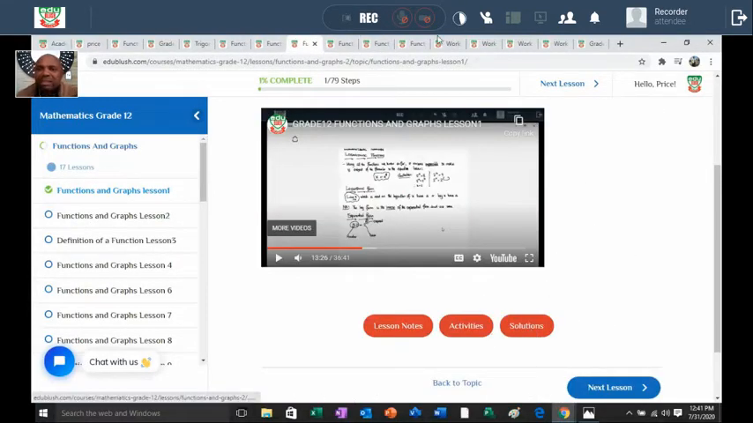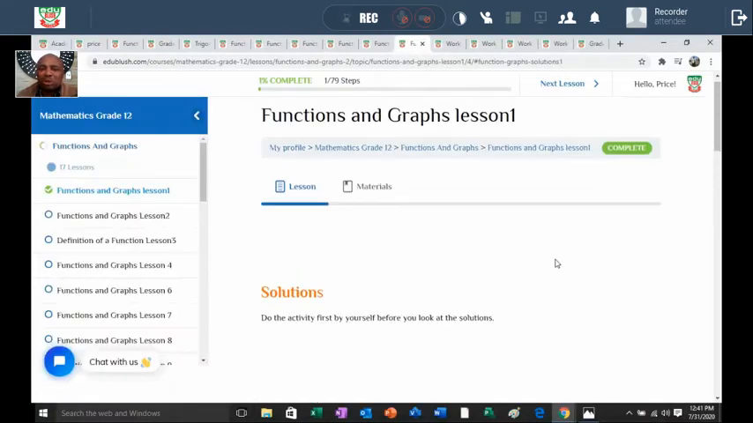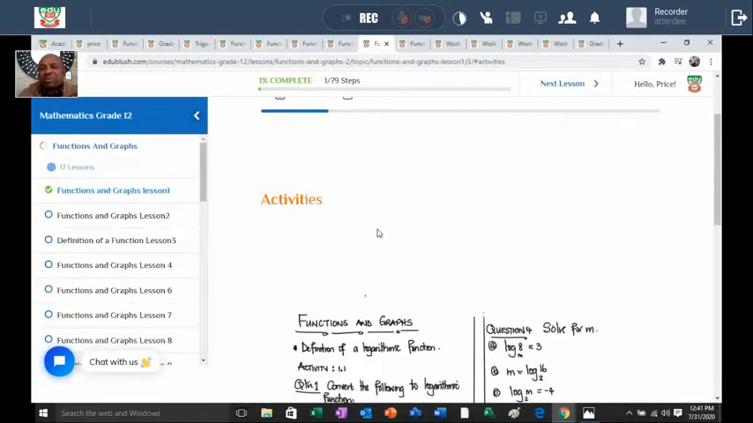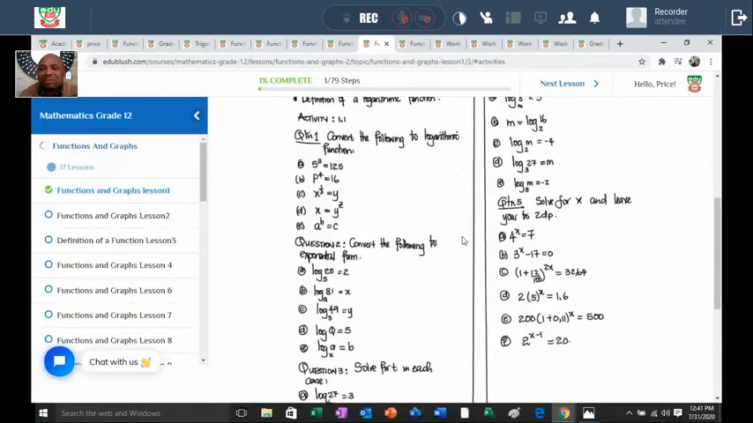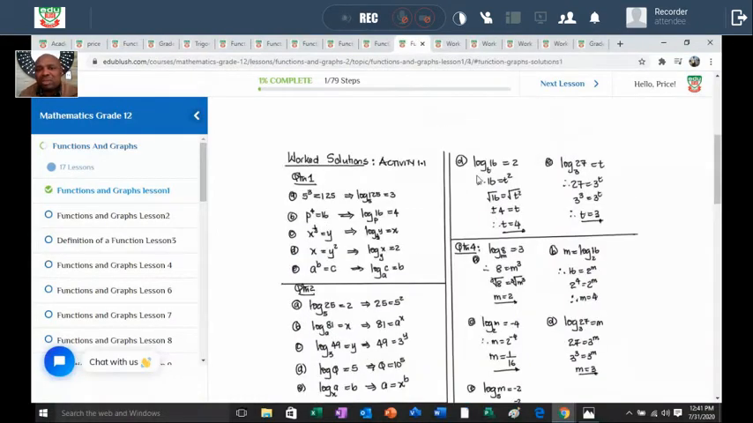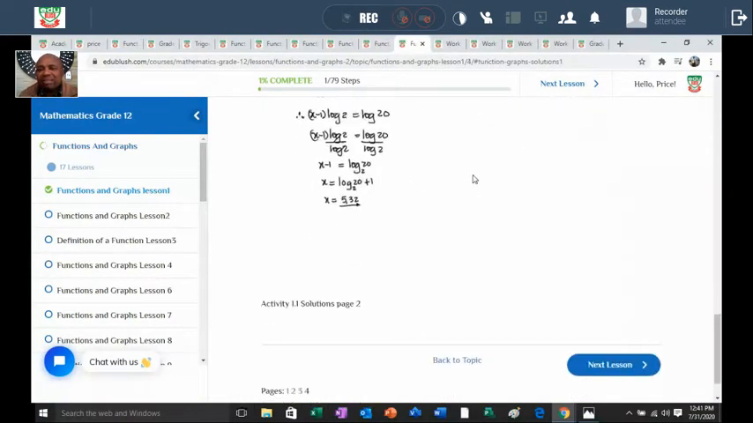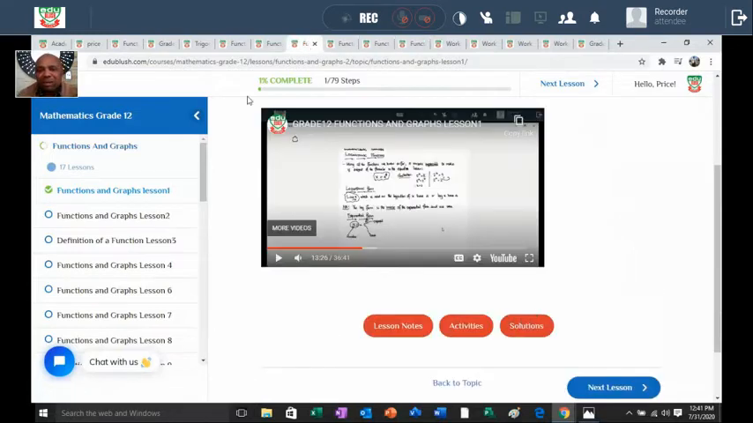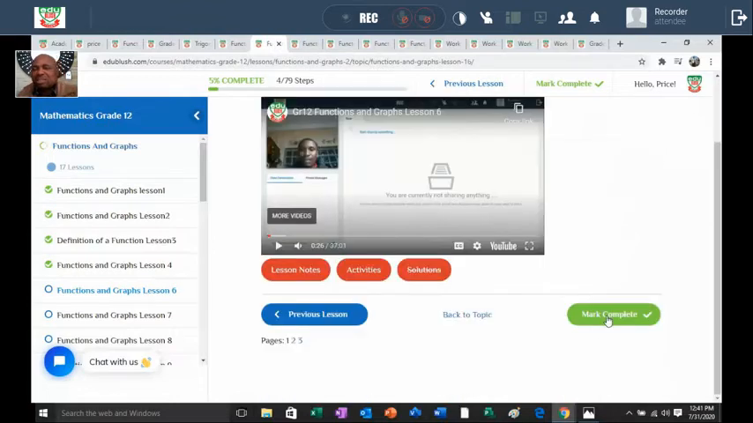As you can see, by just clicking on this button, it will take them to the solution. This is the first activity, 5 to the power 3 equals 125, converted into a logarithmic function, which becomes log of 125 to the base 5 equals 3. So the learner will do the activities by themselves, then go on and check the solutions and see how far they've done. The next thing, they will click on the next lesson, which will take them to the next lesson. Remember, if they have not clicked on this button, they won't be able to move to the next lesson.